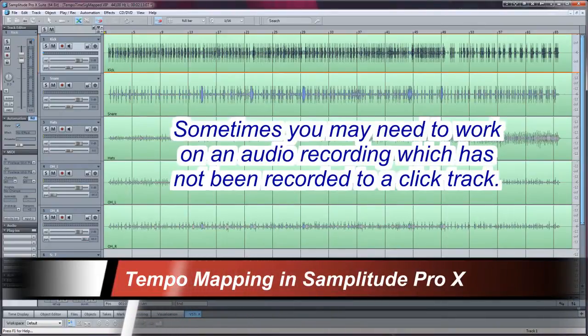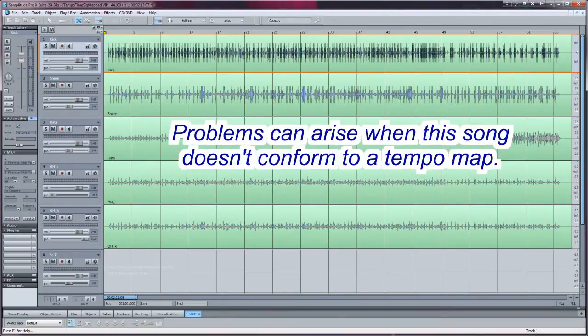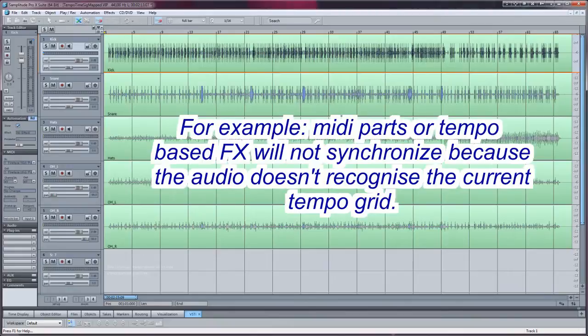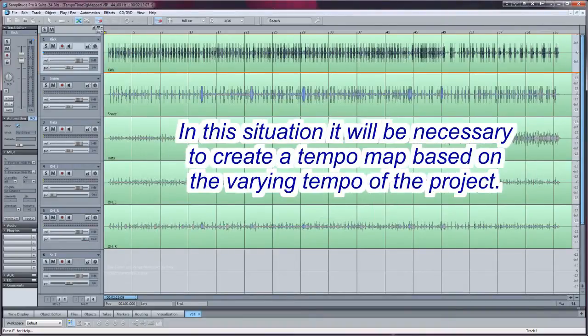Sometimes you may need to work on an audio recording which has not been recorded to a click track. Problems can arise when this song doesn't conform to a tempo map. For example, MIDI parts or tempo-based effects will not synchronize because the audio doesn't recognize the current tempo grid. In this situation, it will be necessary to create a tempo map based on the varying tempo of the project.